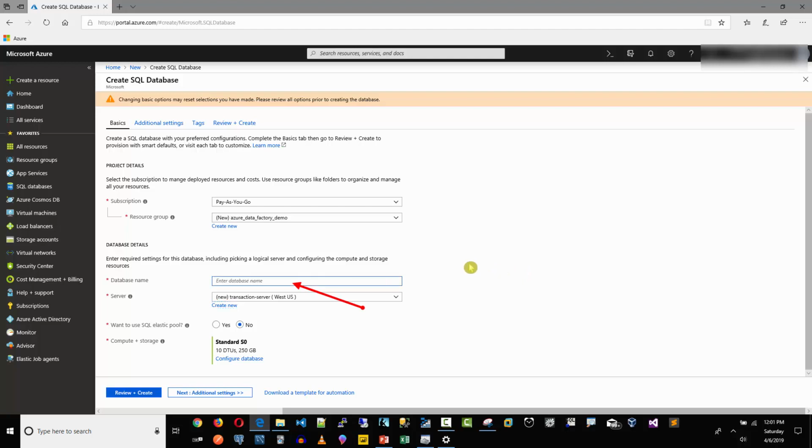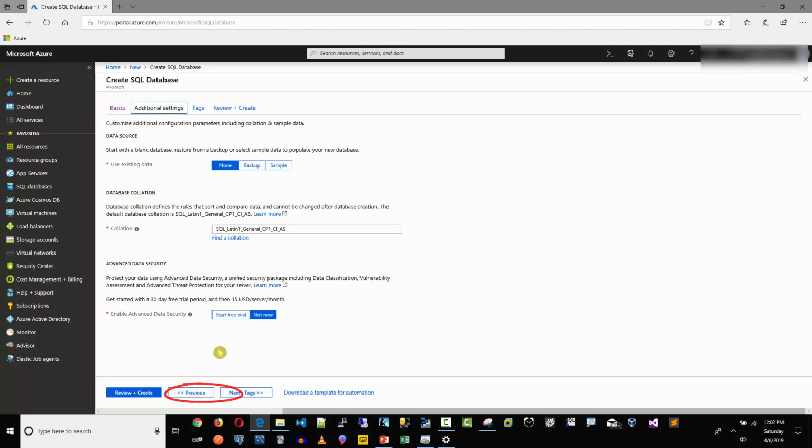Transaction database. This will be called Transaction Database. Okay. There. We created a new resource group called Azure Data Factory Demo. I used all underscores, Transaction underscore database, Transaction dash server. And then we'll just use 10 DTUs, 250 gigabytes. That should be good. Additional settings.